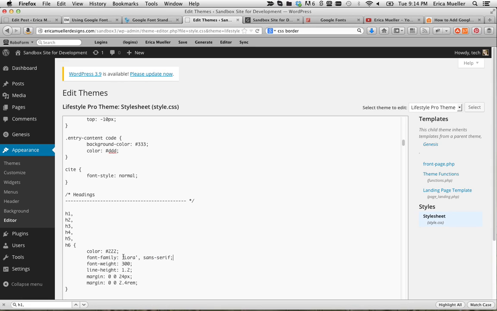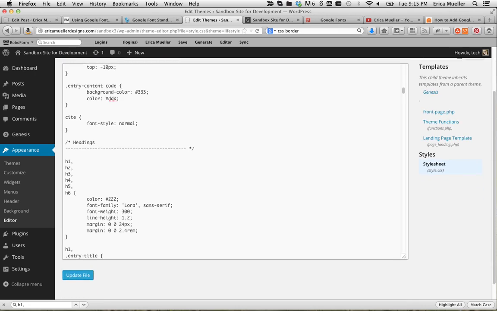Now, as you can see, because this is an imported font, it has the little single quotation marks here, inside of the comma that separates it. You can add additional things, like you could add Arial, if I spelled it right, like this. But this is all we need for now. So we're going to click Update.